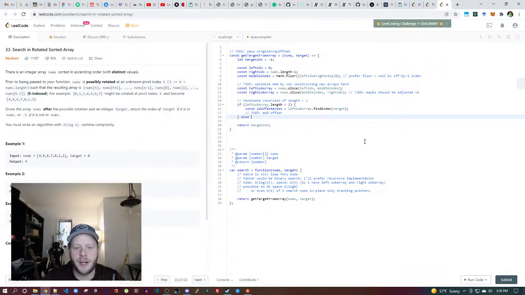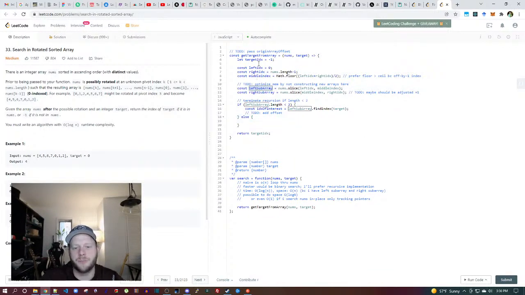And if that is not the case, then else, left index equals, this doesn't seem quite right, but let me write it out anyway. Left subarray. Okay, so why am I setting the left index here?